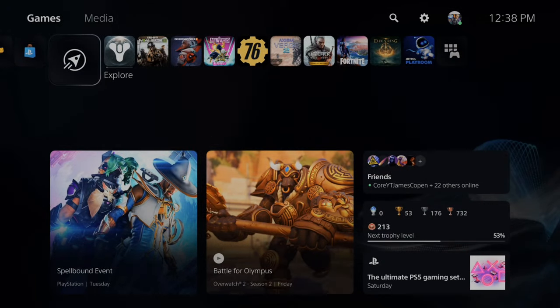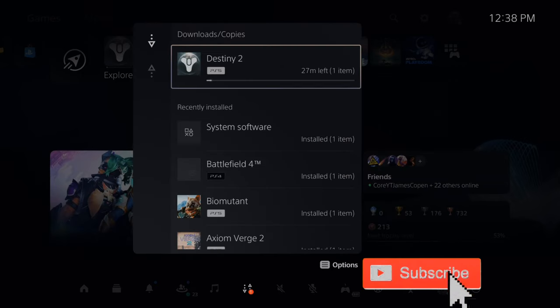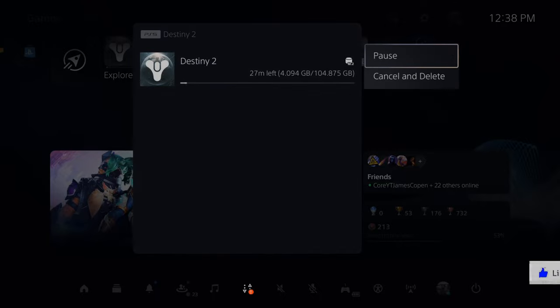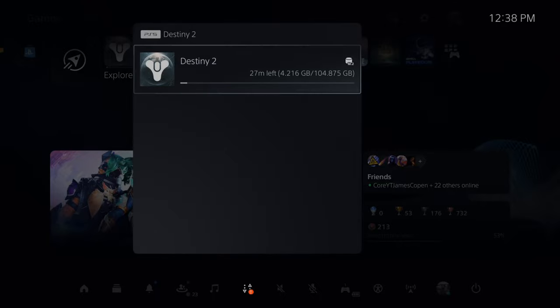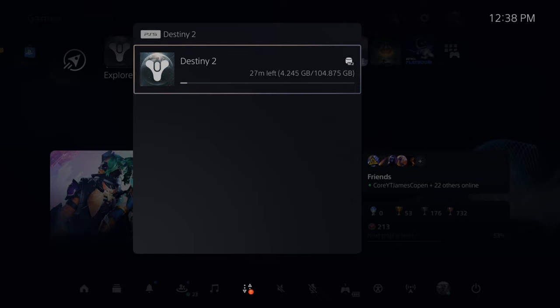So if you're downloading a game on your PlayStation 5, press the PlayStation button and then go on over to download/uploads. Then go to downloads and locate the game. Now press X on it and then go to the game and press X on it one more time. And go to pause. Simply pause it and then wait a few seconds and then resume the download and see if this actually fixes this issue and it starts to download once again.